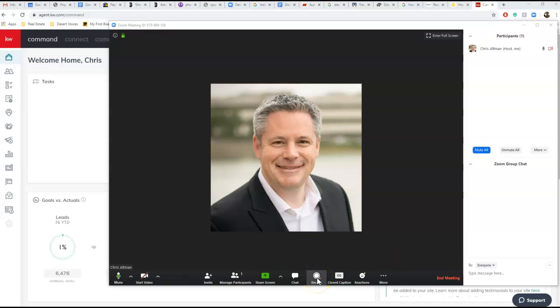The record feature again is something only for people with the advanced account. You can close caption. I haven't actually dealt with this yet. I believe that's only advanced also.